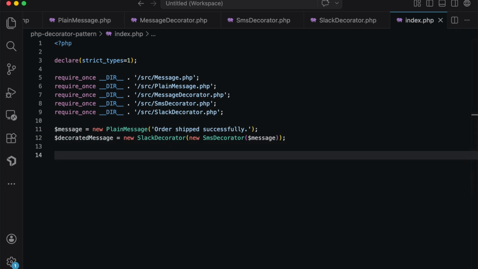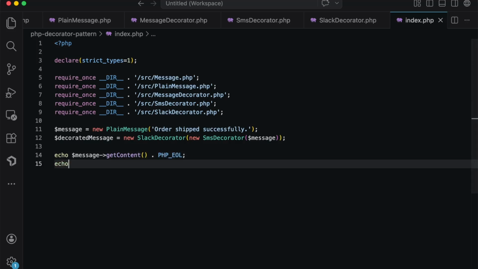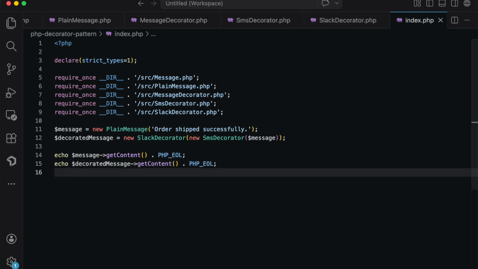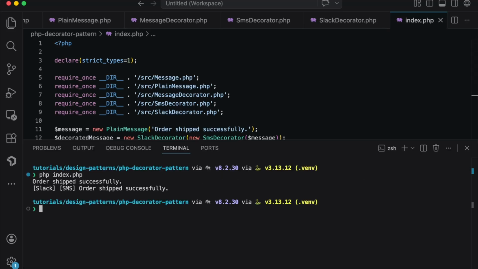And now I'm printing both the original message and the decorated message, so we can clearly see how the extra behavior is being added dynamically. Let us run the code from the terminal and check the output. You can see that the original message stays unchanged, while the decorated version gains additional behavior step by step. That is exactly why the decorator pattern is useful.